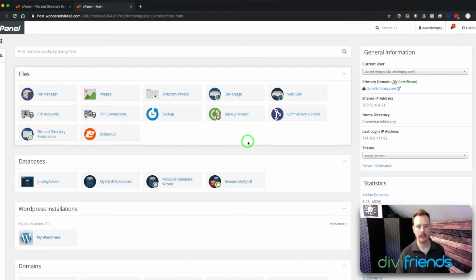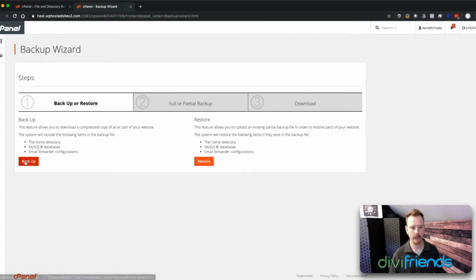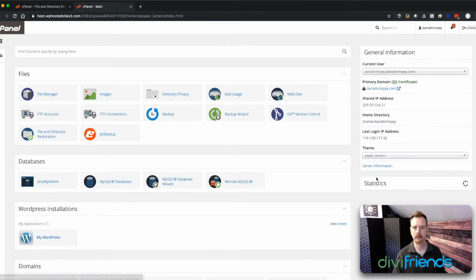The first thing I want to point out is if you just want to have a backup of your WordPress website just for your own copy to hold on your computer or drive, you can do that simply by going to the backup wizard. And there's a button right here for backup, and this is going to allow you to back up your home directory, your databases, and any email forwarder configuration information. And then if you want to restore, you simply would click the restore button and it would prompt you to then choose the file that you created with this backup process. So that's one way that you can create a backup yourself if you so choose. But don't worry, we're doing backups for you on a regular basis, and you can also restore from those.